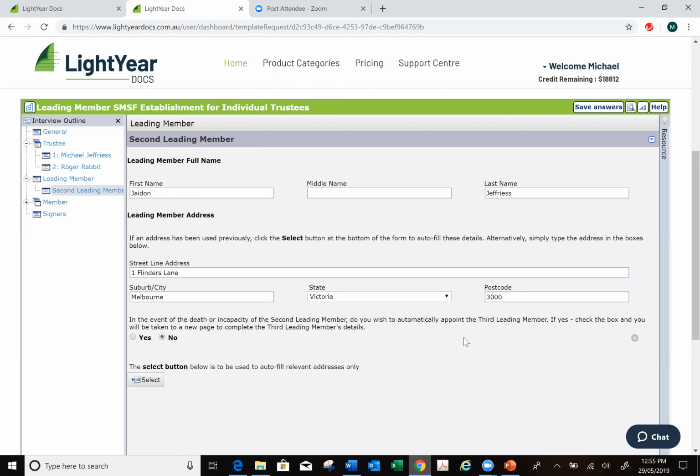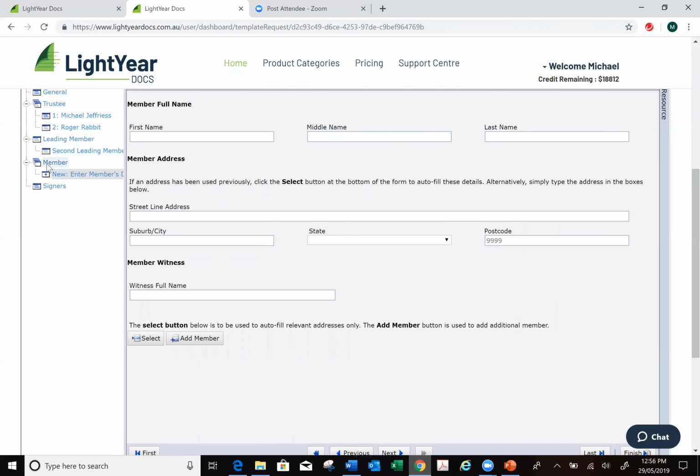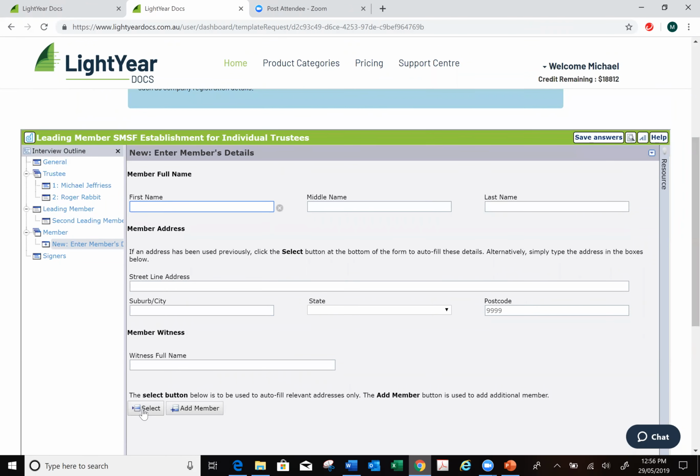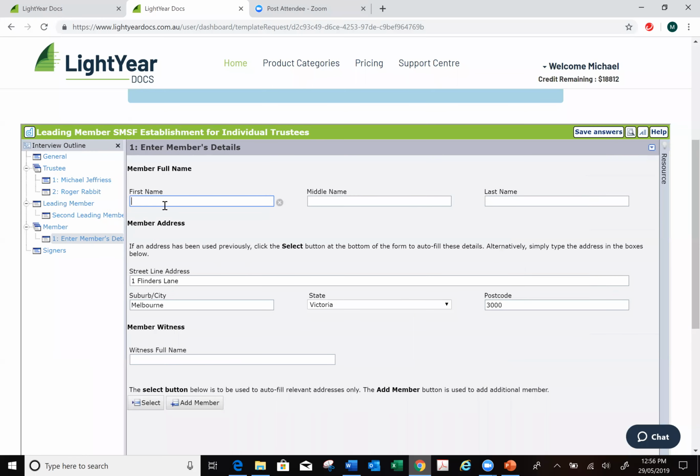Wherever you see yes or no, you always have to hit no, otherwise it doesn't come up properly in the document. So I've just selected my son there as a second leading member. So if something happens to Michael, instantly his son takes over, which is his bloodline. So that's another one. Then we actually go in. We've chosen leading members, so now we go in and obviously Michael's going to be in there, and his son will also be in there as well.